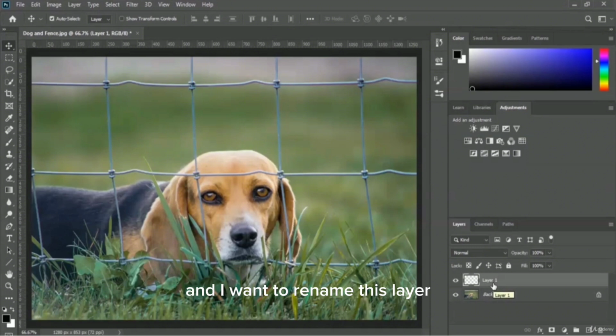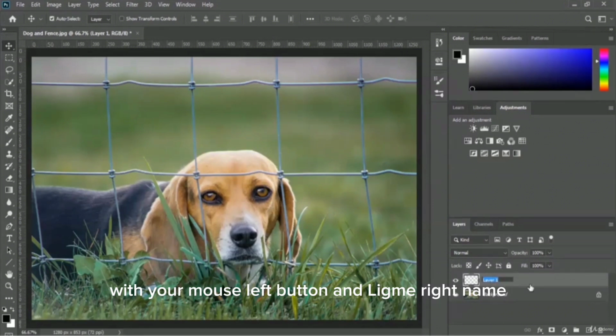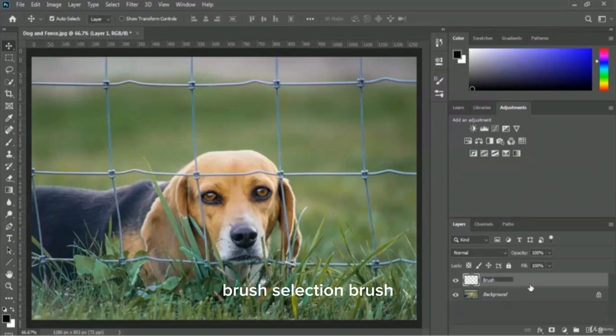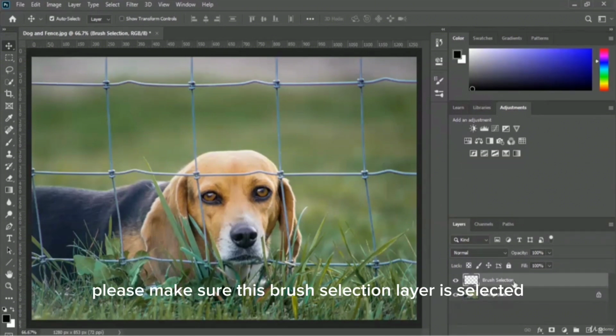And I want to rename this layer, and therefore you just have to double click on here with your mouse left button and let me write a name, brush selection. Okay, so you just have to press the enter button from your keyboard, and right now we will use the brush tool. And before using the brush tool, please make sure this brush selection layer is selected.